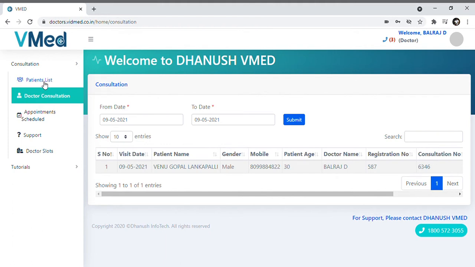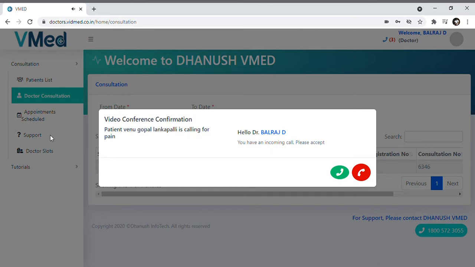And further down you'll have doctor slots, where the doctor can fix his prior appointments for a whole week in the Vidmed telehealth application. So the doctor slots give us the idea of fixing appointments in a week according to a doctor's schedule. This way we will be going on. Now we'll be going for this teleconsultation.